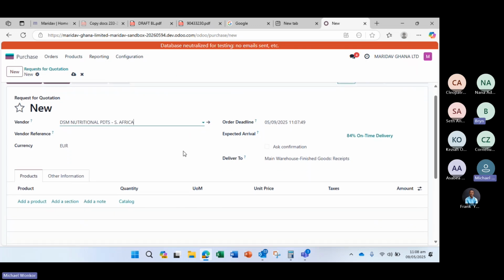Vendor reference is not compulsory, so you can leave that line. And the currency is Euro or Ghana cedi. You can choose from that line. So okay, Euro is fine. Okay, order deadline and expected arrival.